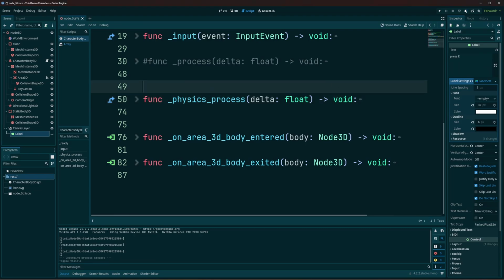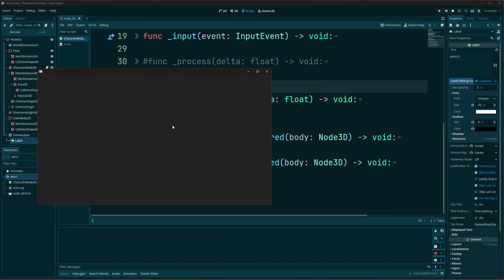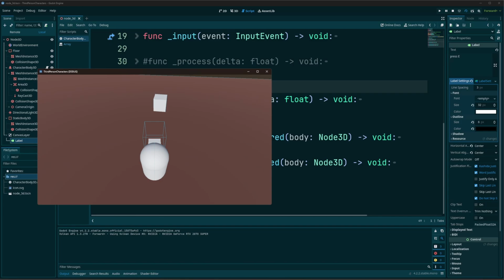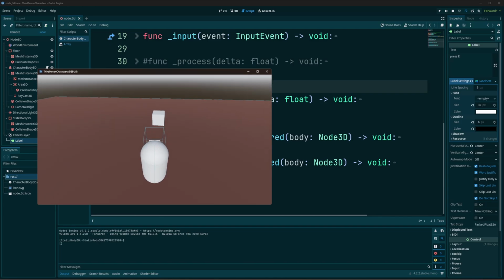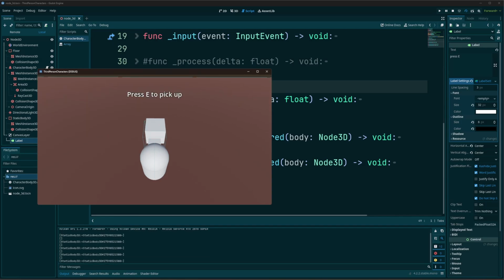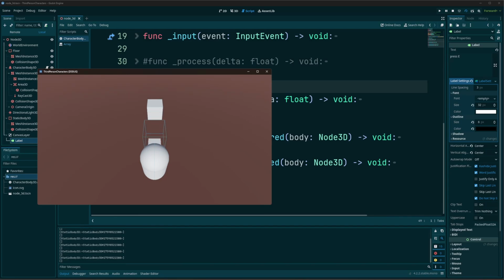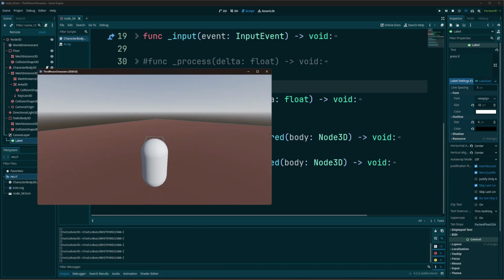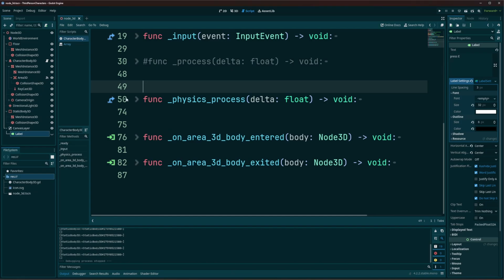Right, so to do this area style here, as you see, when we interact, or it shows up, our label is there to tell us that we can interact with the object. See, it's only there when we are close enough. And of course, since we're working off of the same system, I can pick it up. Everything else works exactly the same.